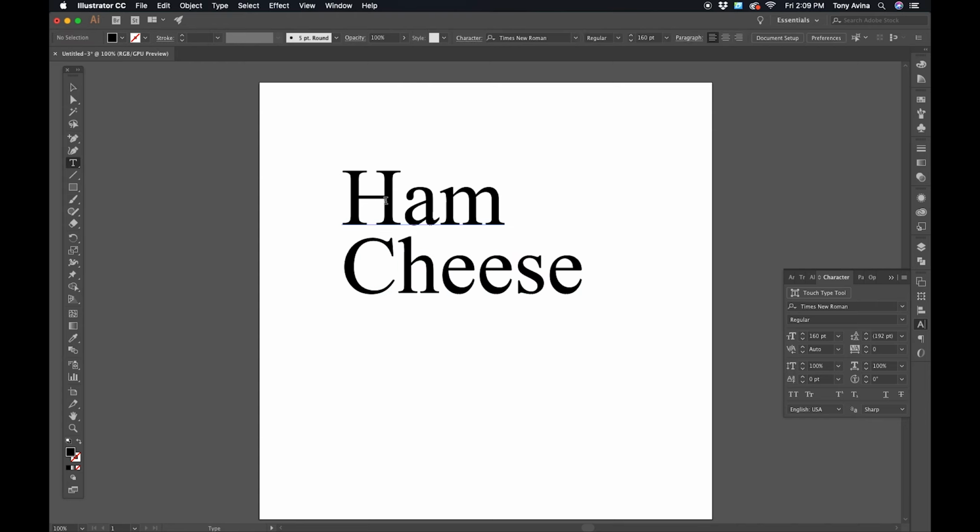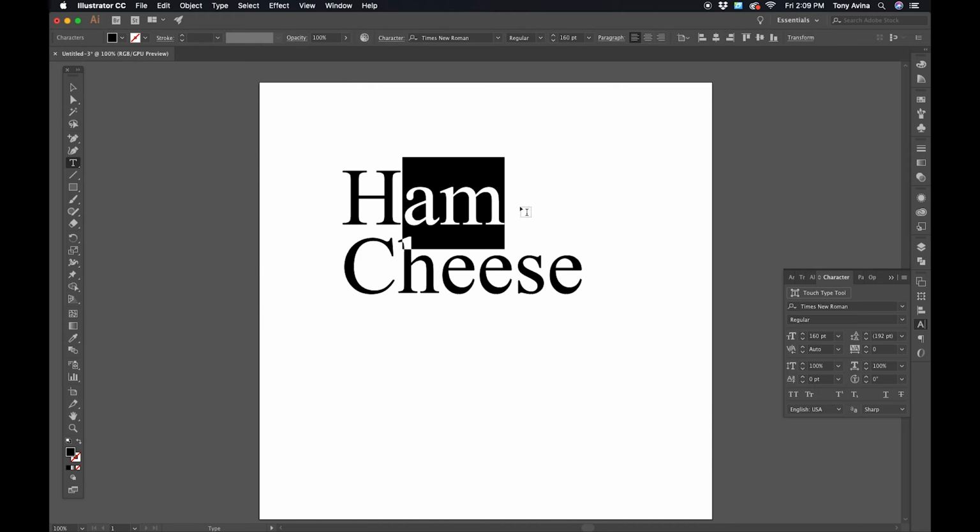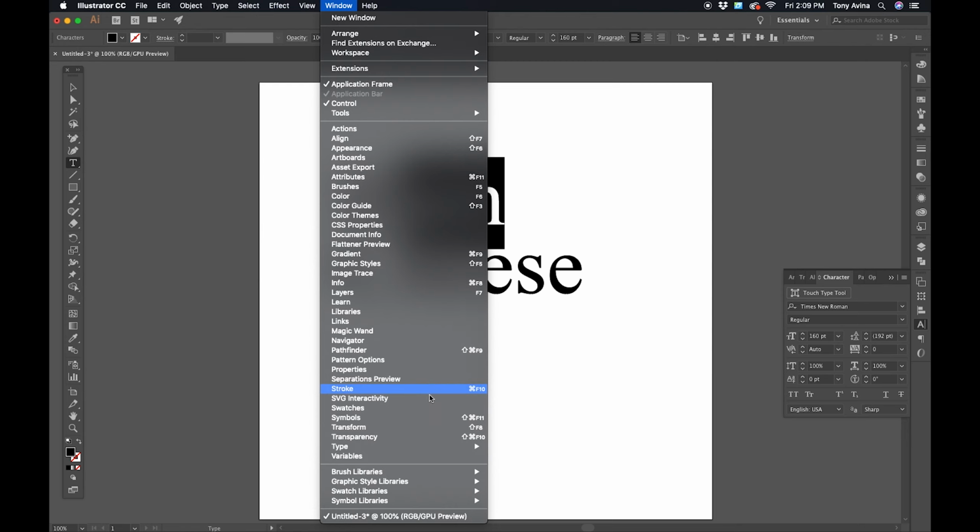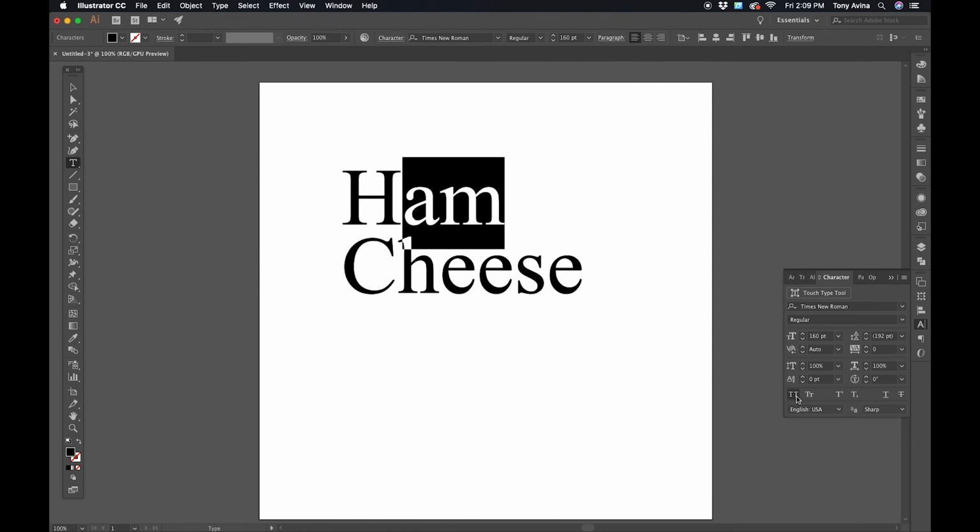And we want this to be small caps here. So I'm going to select the A and the M with my type tool. Then I'm going to go to my character palette. If you don't know where to find that, it's under Window, Type, Character. Then down here you'll see this one's two T's, and that's all caps, and this one is small caps, the one next to it, with a T and a smaller T. So I'll click on that and it will make the A and the M into small caps.